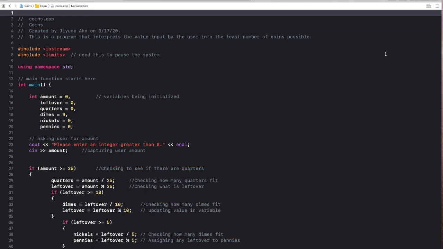Hello. Today I'm going to talk about a program I wrote in C++ that collects a positive integer from a user and displays the least number of coins that are equal to the value.